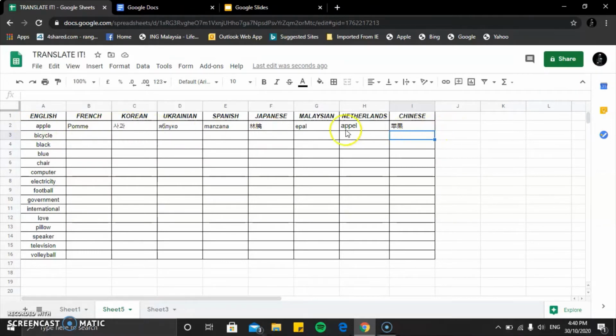Okay, and then how do we do this for all of them? It's as simple as this. You click in here and you see the small blue box. All you have to do is drag it down and then it will be translated automatically. Do the same thing to all the columns.